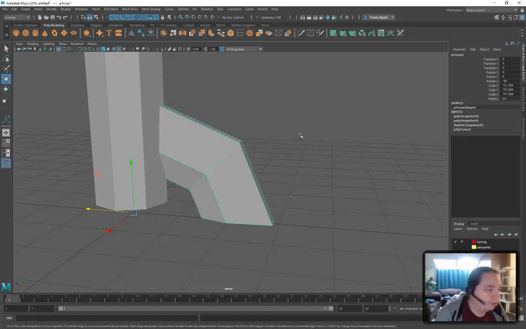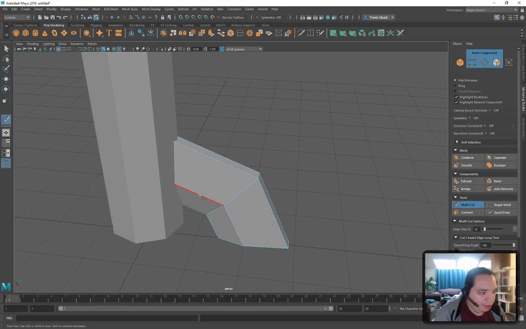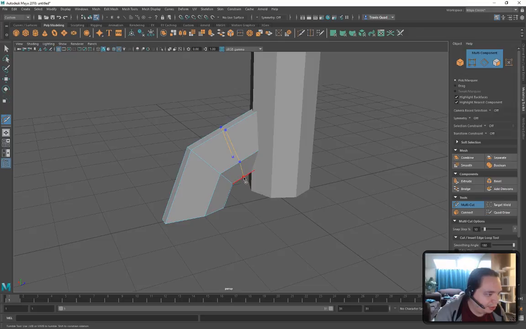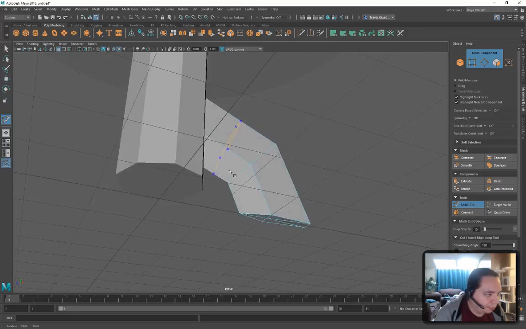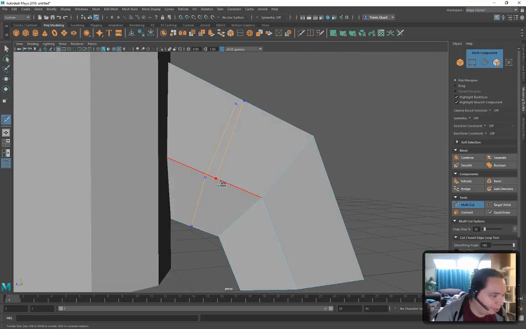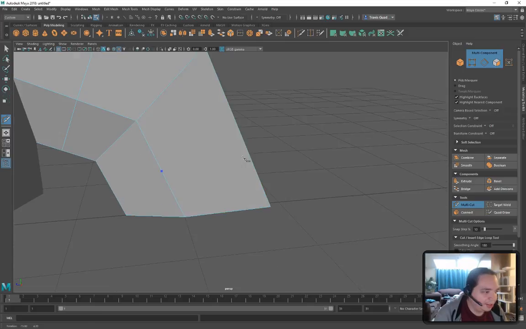So we're going to come into our modeling tools, multi-cut, and then we're going to snap in the center of each of these cuts by holding shift. Gives us a percentage. I could use my typical tool that I love using, edge loop tool, but I want these to be exact centered.